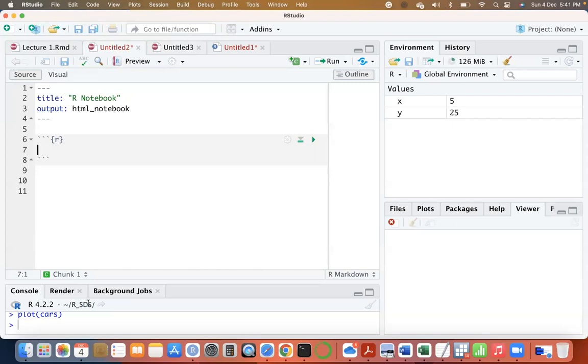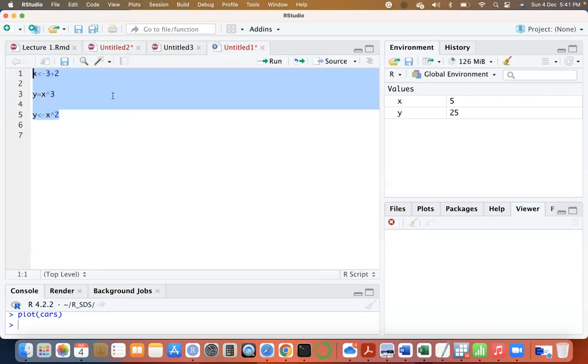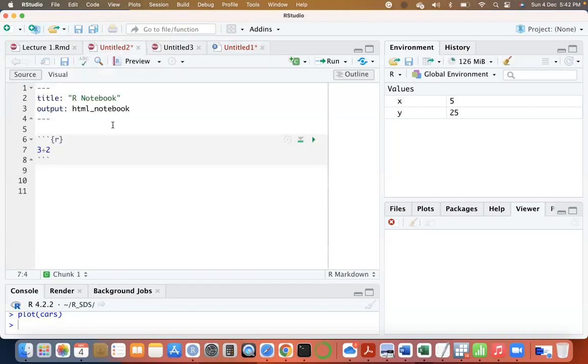And now repeat the same thing that we have done with the R script. If I simply write 3 plus 2, then after making the entry of 3 plus 2, I need to run this chunk. When we were working with the R script, for that also we needed to select that particular entry and run. The similar thing we are doing here, but we are not going to select, since these entries are within the chunk, so we need to run that chunk. And as I run that chunk, I get the result immediately below that.